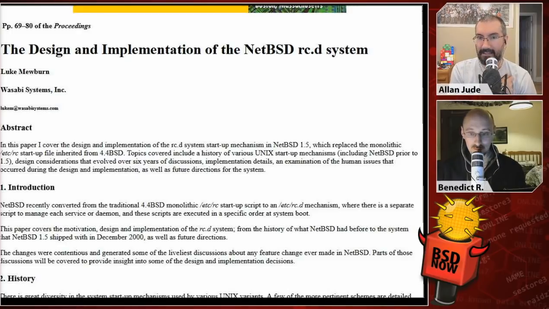But it's the heritage of what we have now, so it's worth understanding why it was built the way it was. So the abstract starts with: in this paper, I cover the design and implementation of the rc.d system startup mechanism in NetBSD 1.5, which replaces the monolithic /etc/rc startup file inherited from 4.4BSD. Topics covered include a history of various Unix startup mechanisms, including what NetBSD did prior to 1.5, the design considerations that evolved over the 6 years of discussion, implementation details, and examination of the human issues that occurred during the design and implementation, as well as future directions for the system.